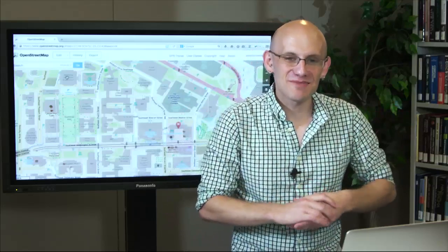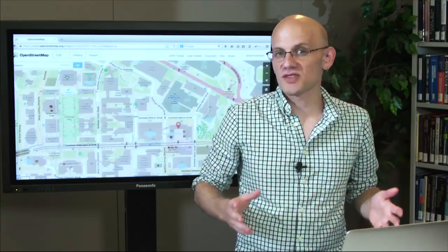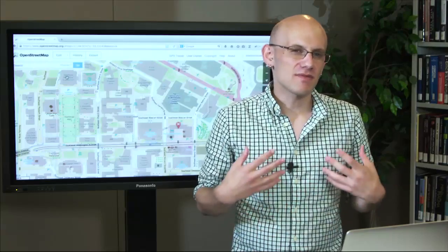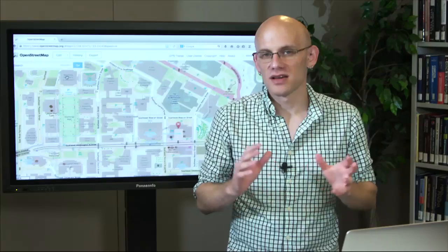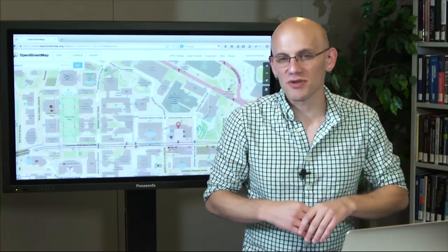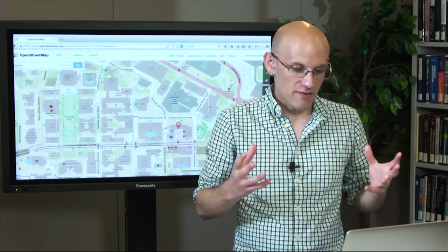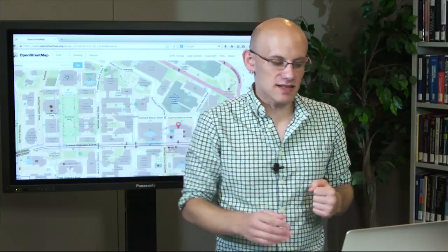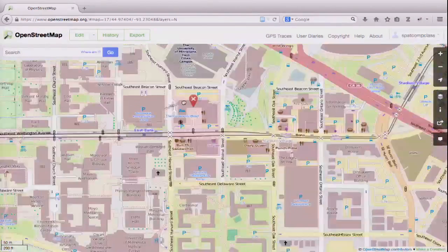So as I mentioned before, Wikipedia is a very prominent source of peer-produced VGI, but OpenStreetMap is perhaps not as well known in the general public, but among folks in spatial computing, OpenStreetMap definitely is equally prominent with respect to Wikipedia. So here we have OpenStreetMap. I have logged in as an editor. In OpenStreetMap, you have to log in as an editor. And you can see the map.